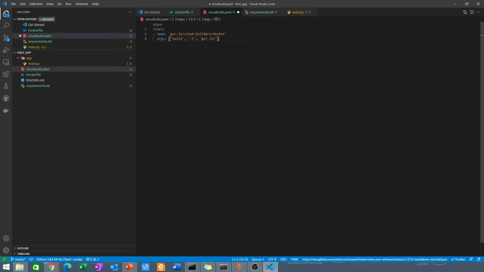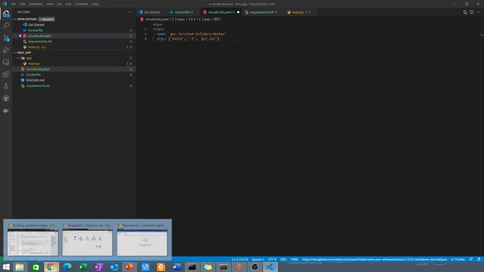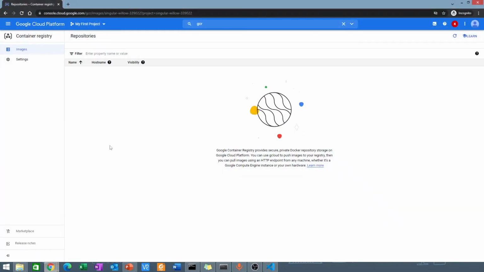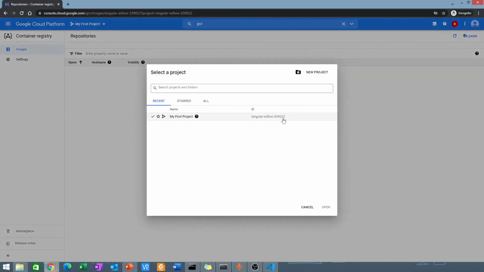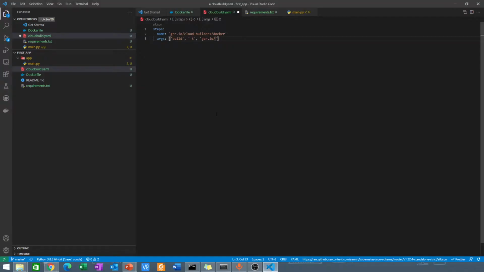gcr.io/. So we need a unique name. What I will do is go to my Google Cloud page, click the down button where you have My First Project, and then copy this project ID. So we copy that project ID, and then we come back here and paste that project ID, and then I'll specify the name of your image. So GCR single wheel or whatever, first app. That will be the name of your image.